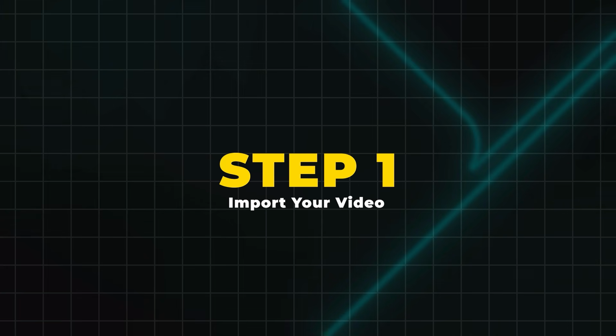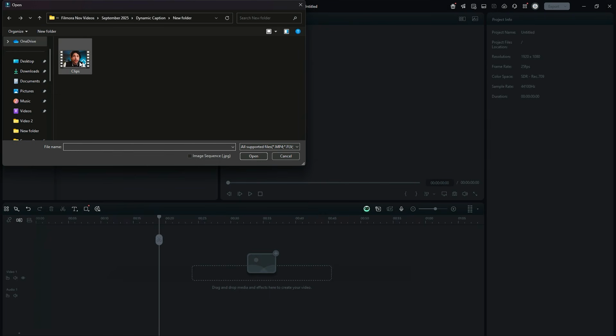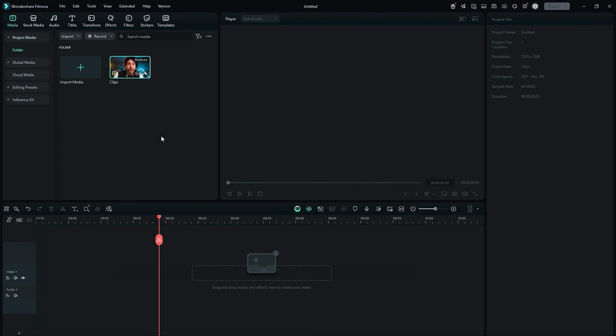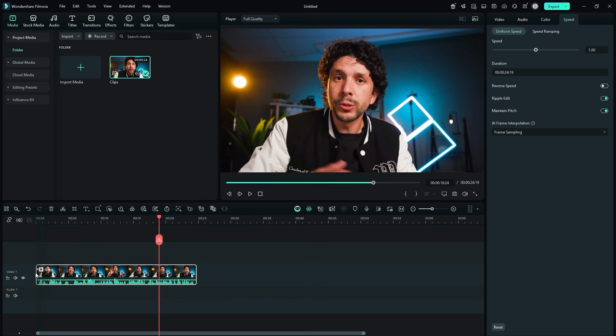Step 1. Import your video. Start by opening Filmora and importing your video into the timeline. Make sure your video has audio and the dialogue is clear, since dynamic captions in Filmora will sync with it.